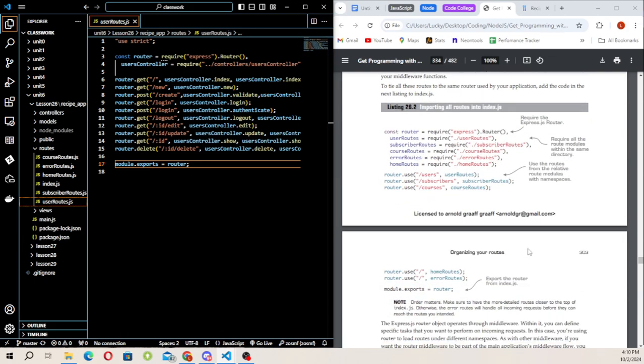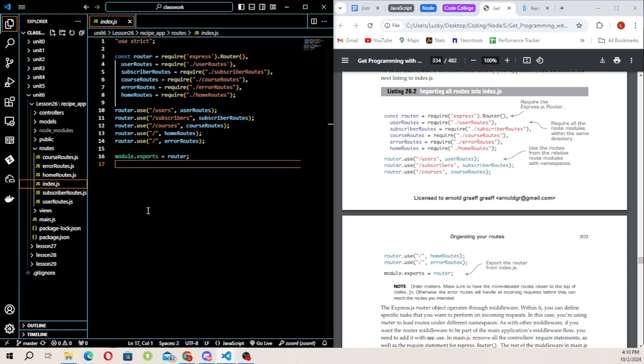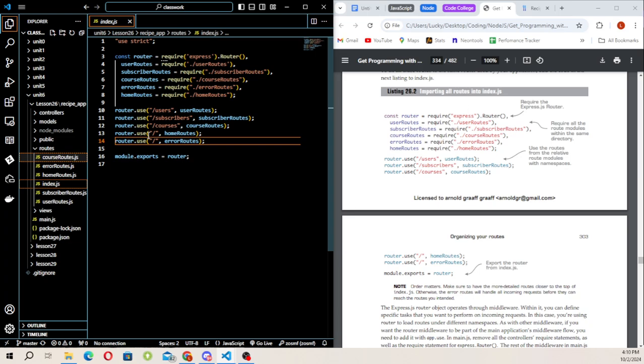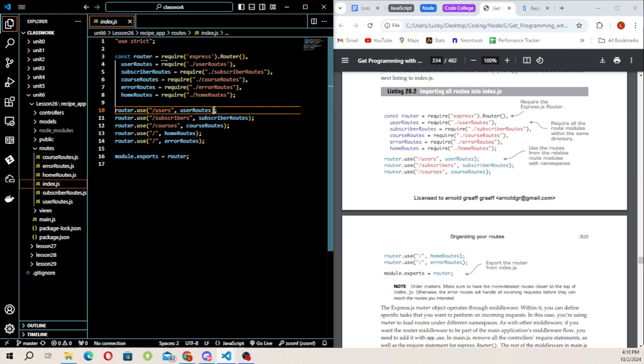After that, we have an index.js, which is basically the heart of the routes. That's where all our routes are: course routes, home routes, error routes, subscriber routes, and user routes. We import them as well as express, and then we export all of this as this router object here.